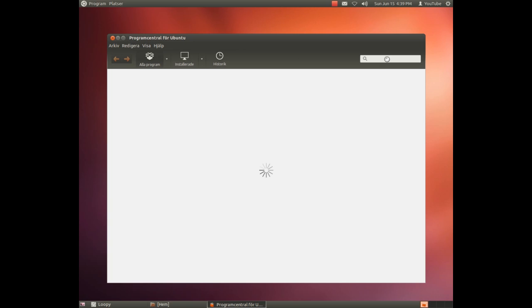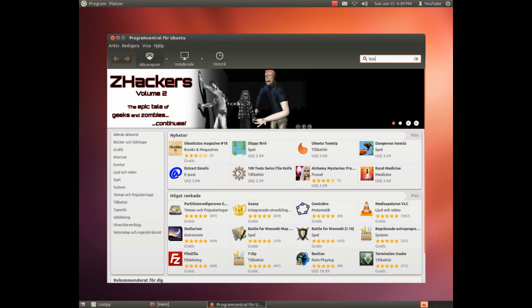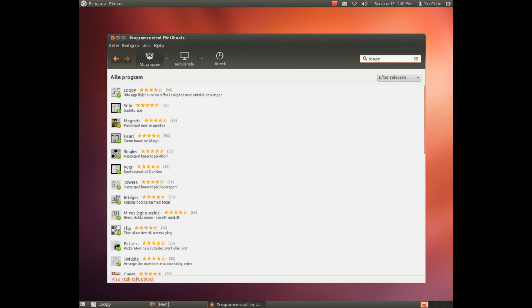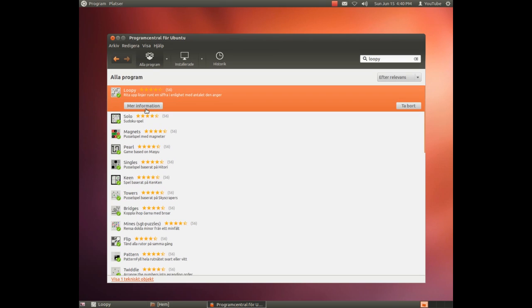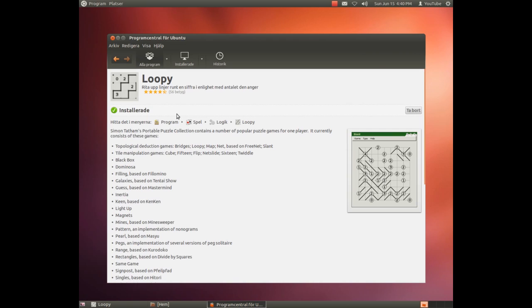Yes guys, it's raining. So what should we do today? We should take a look at the game called Loopy. Well, if you want to install Loopy, you should check in the program center and simply type in Loopy in the search engine up here. And here you find it. And Loopy is actually part of a package which has many logic games inside.